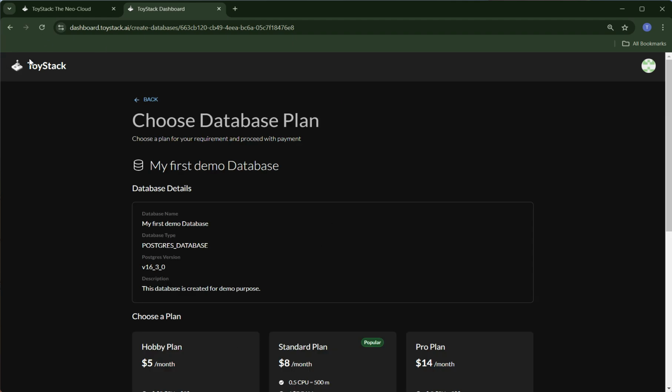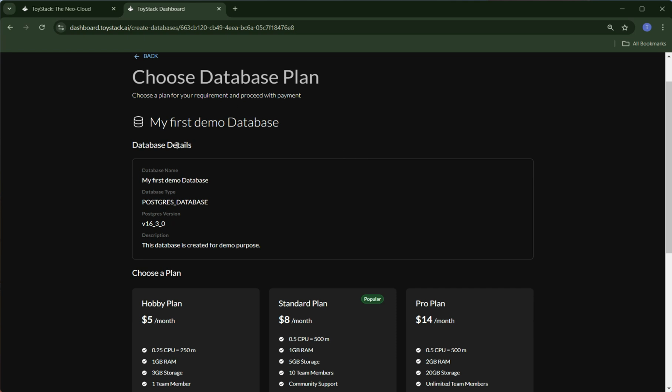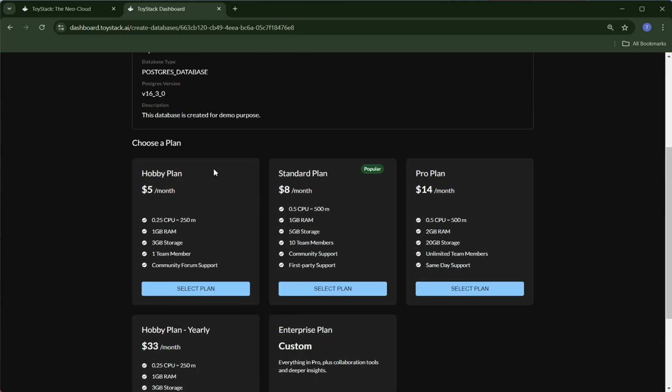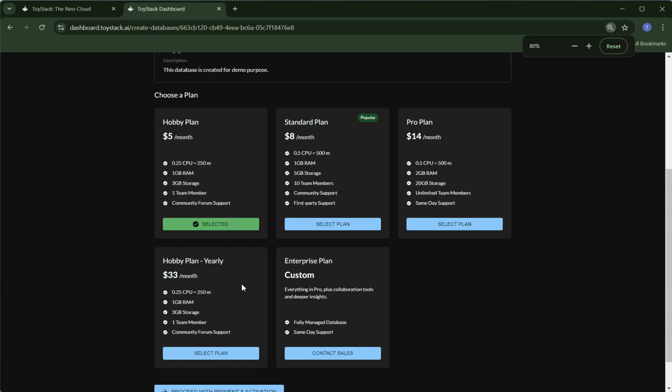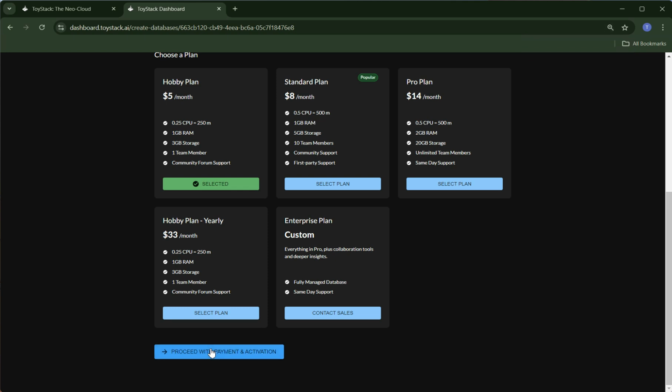This will display the details of your database. You can choose any plan over here. The plan which I am going to choose is the $5 plan per month. Click on select plan and click on proceed with payment and activation.